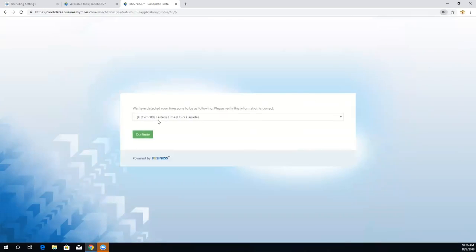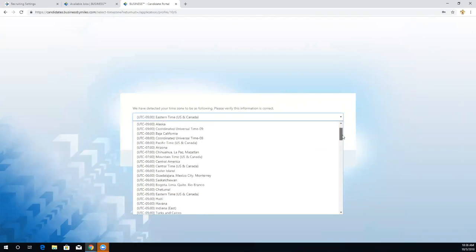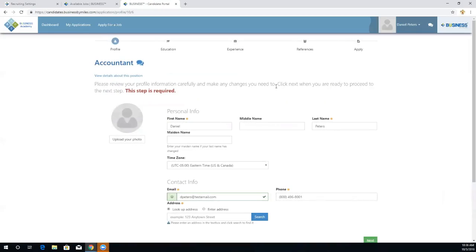And here I can choose my time zone. I can choose from any list option that's down below. I'm going to keep it as Eastern time, and I'll click continue. So here we have our profile information. Now you'll see that we have several sections which include the education, experience, references, and then finally the apply section.